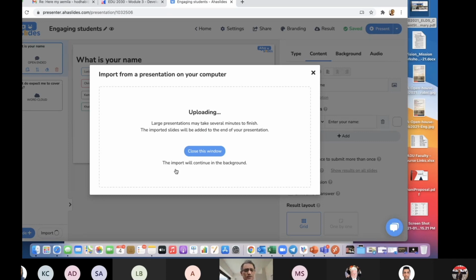It's saying to me, the import will continue in the background. Even if I close this one and go on doing something else, it will keep doing that in the background and bring it for me. Let's just wait for it for a few minutes.